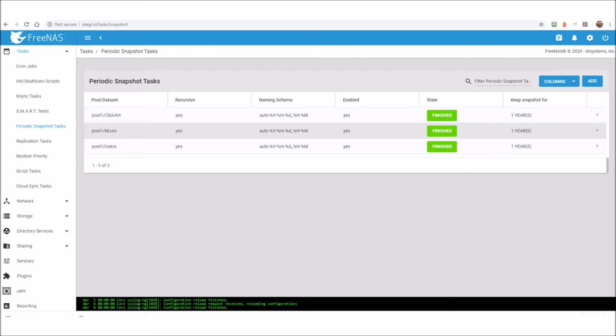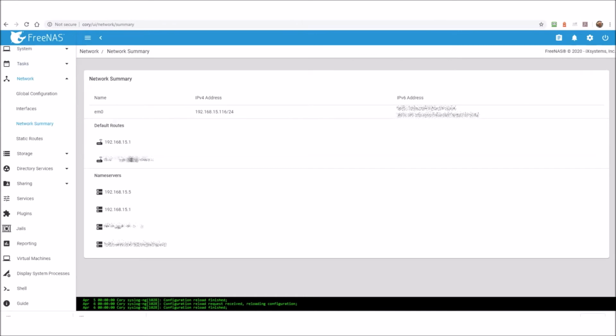I have 3 data sets on here: ClickArt, music, and users. ClickArt, I think I do a snapshot once every 6 months, perhaps. Music once a month, and users once a day, every night at midnight. And you'll see how useful that becomes in a Windows environment. So I'll get back to that.